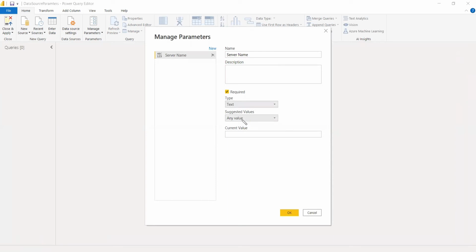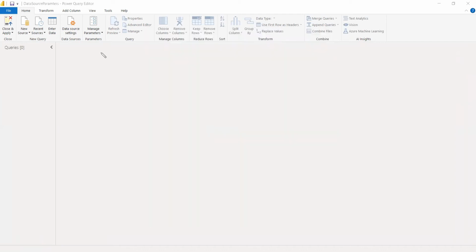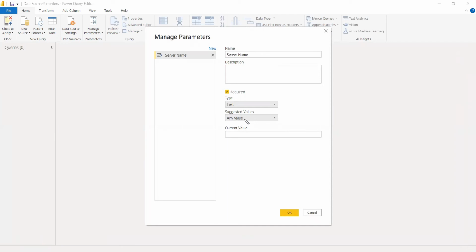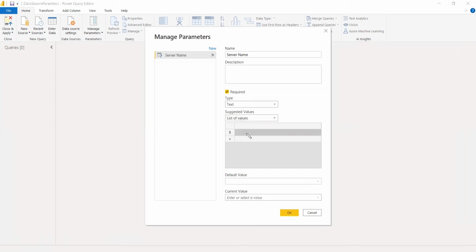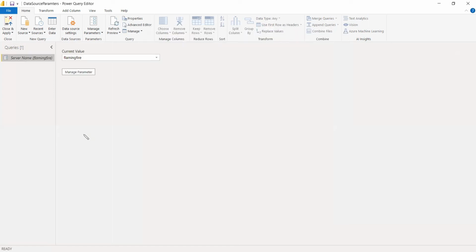And actually, we are having two servers. For example, if you have a staging server and if you have a production server, you can get the list of values. Even you can use the query also if you are having a table for that. Now we don't have tables. We can just write in the list of values. We have two server names here. So I've given the two server names, and the default value I'll give for one, and the current value also I'll give, and click OK. So now we got the server name.